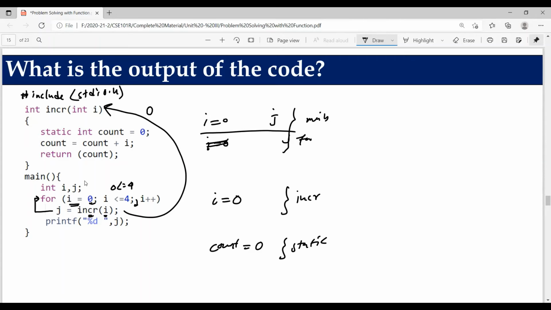Now count equal to count plus I. What is the value of I? The value of I is 0. So 0 plus 0 hardly makes any sense here; 0 plus 0 will be 0. And you're returning the value count here, so you're returning the value of count to j. What is the value of j now? 0 after the first function call. So this is the current scenario we have.